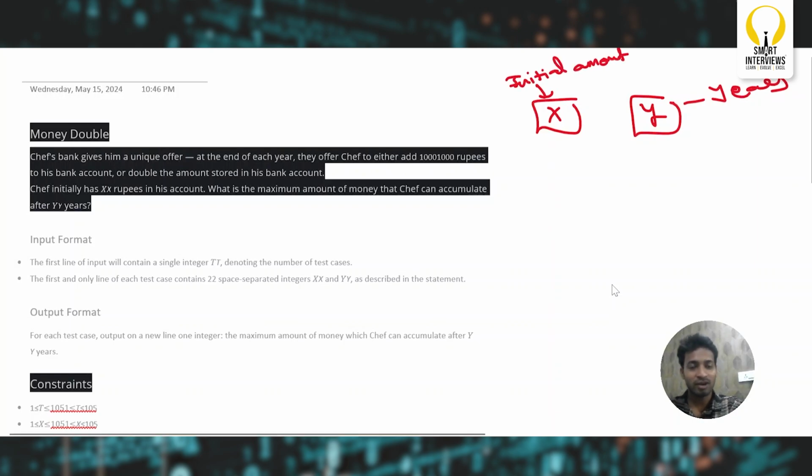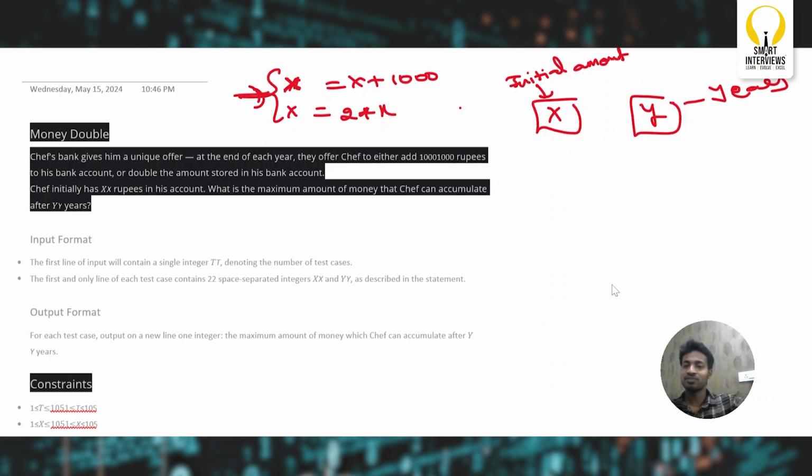Now, what you have to do is, basically they have said every year you can make a choice. You can increment your value x by 1000, that is, x will become x plus 1000, or you can double your value x, that is, x will become 2 into x. Every year you can make one of these choices.